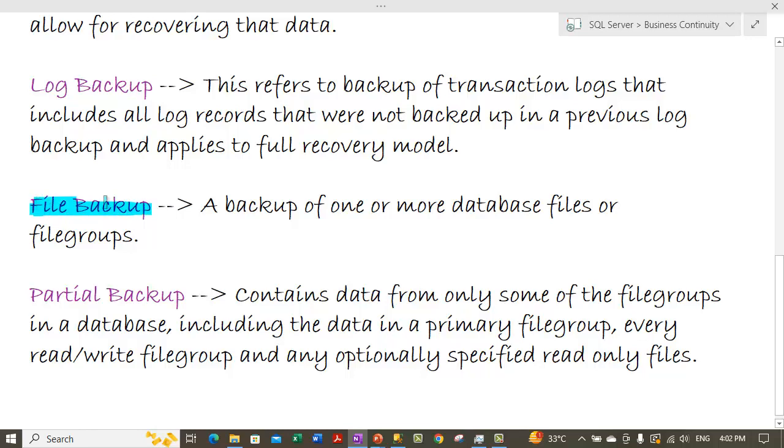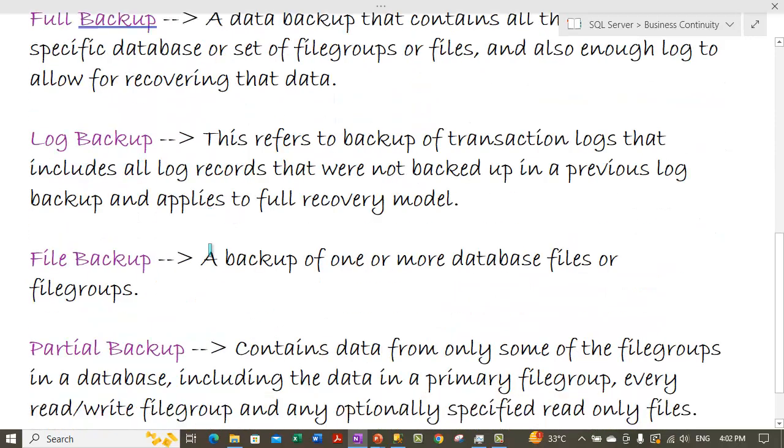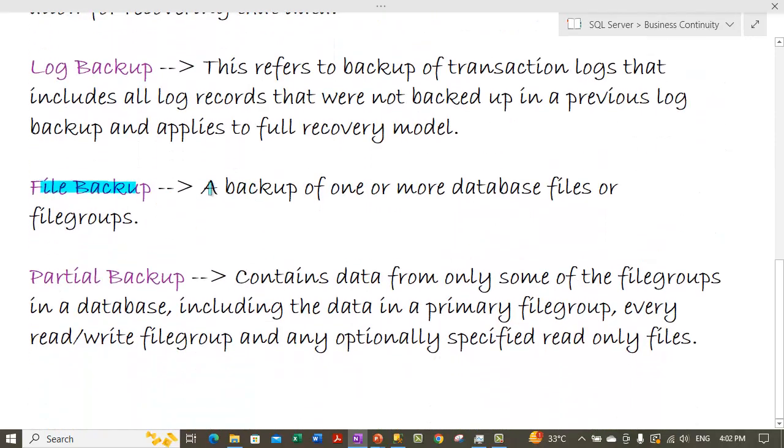Now let's talk about the file backup. Instead of backing up the whole database, we can back up individual files of the database. That is called a file backup, which is a backup of one or more database files or file groups. We can take a file group backup, and we can take a file backup as well. But if we take a full database backup, it takes the backup of all the files. So if you want a particular selected file backup, then the file backup option can be used there.